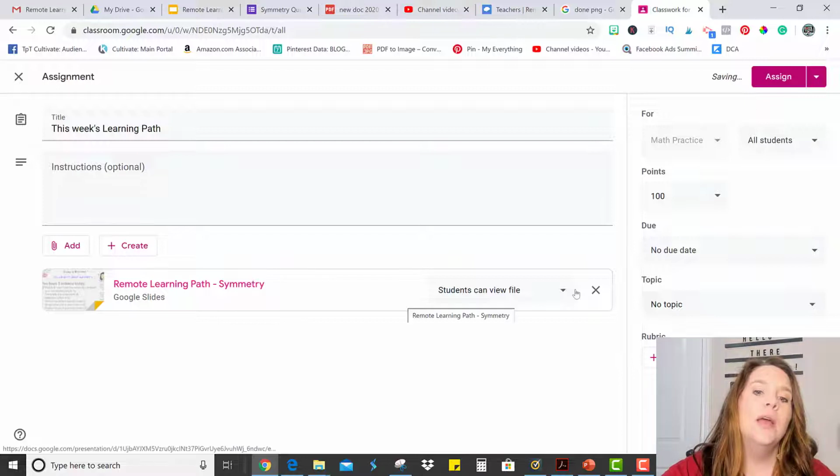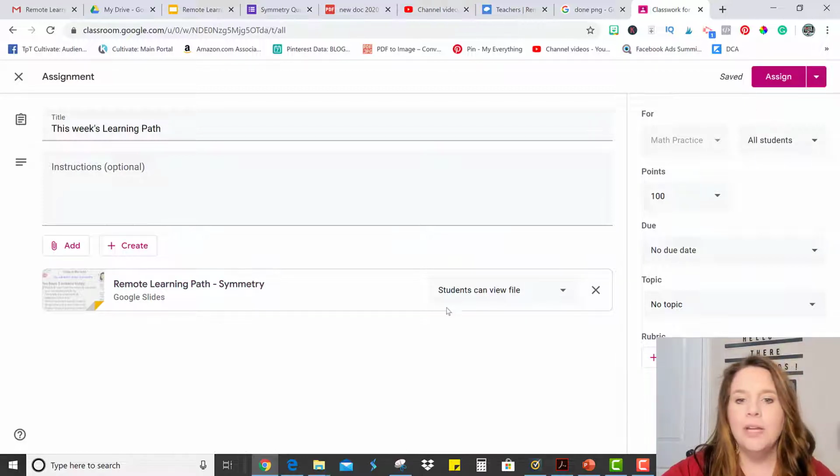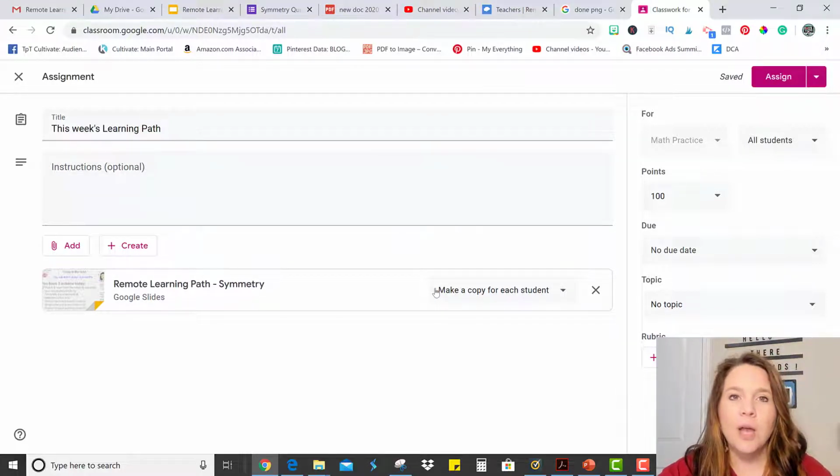Okay, so then the most important part is instead of students viewing the file, we want to change this to where it says make a copy for each student. So now when the students get this assignment and they open it, it's going to make them their own copy and save it in their Google Drive. You'll still be able to access it just fine.